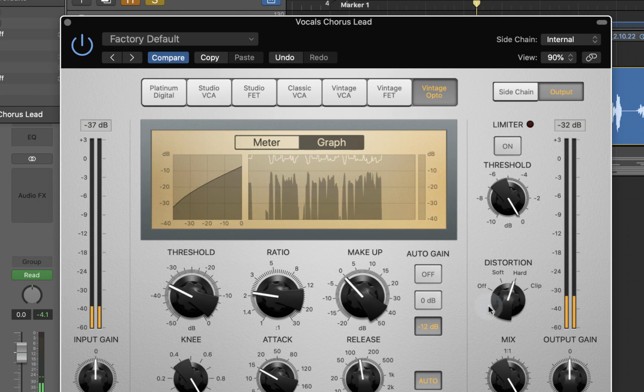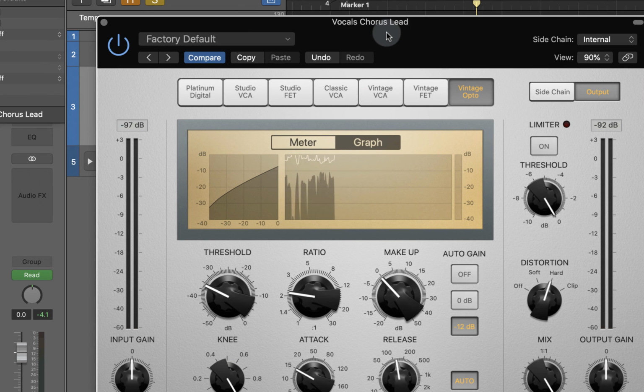And so that's just a matter of taste in terms of what you want the tone of your vocal to be. But either way, that is squeeze compression.